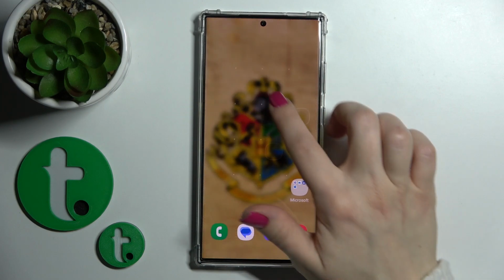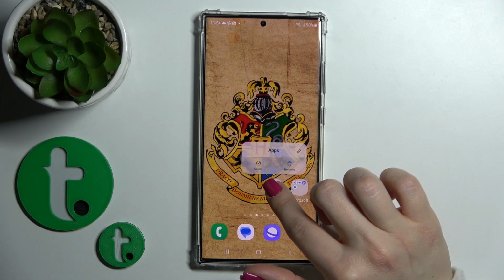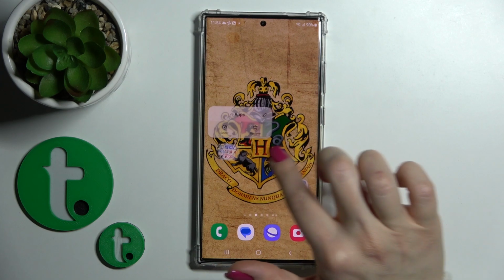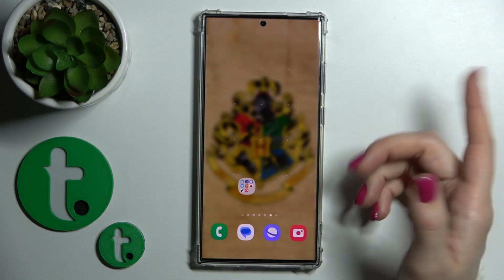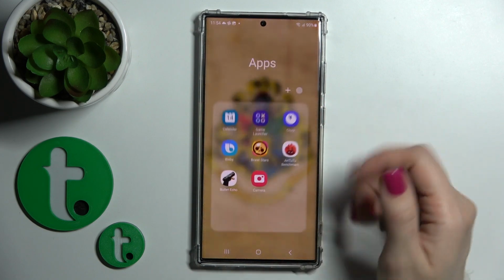If you want to move folder on the screen or between the screens, you should just hold it and drag it. You can also create new screens with the folders. Just hold it and drag it to the right side of the screen.